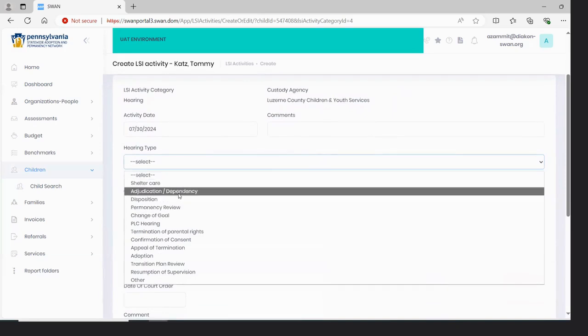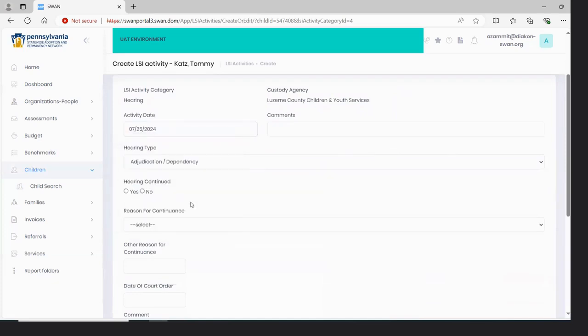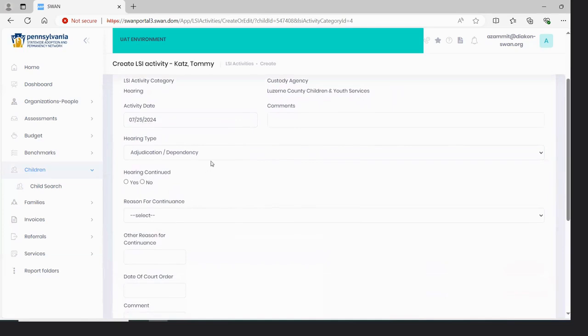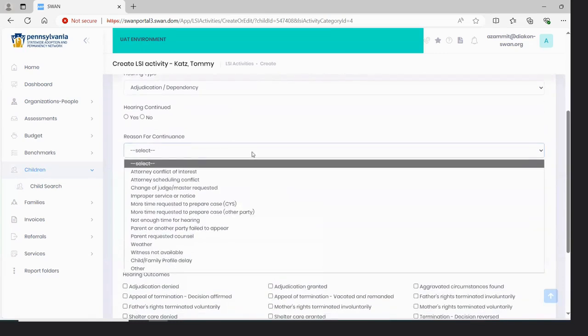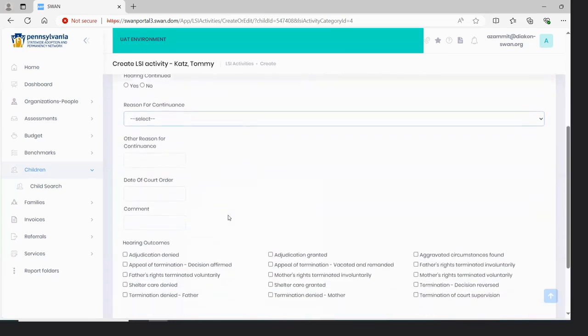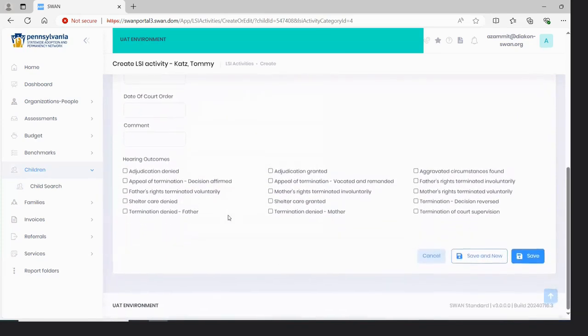So let's say that was a dependency hearing back on July 25th for Tom, Jerry, and Garfield. At the very minimum, the hearing type and the date is required. We can also notate whether the hearing was continued and what the reason for that continuance was, as well as dates of court order and comments. We also have the opportunity to enter an outcome of the hearing. In this case, we'll say that adjudication was granted. But if there is no outcome that applies, we simply would not check one of those options.